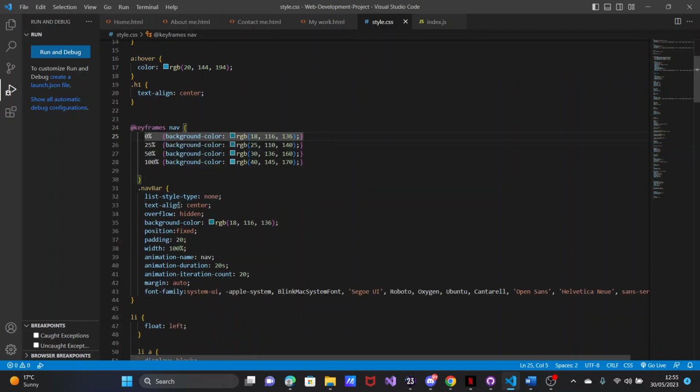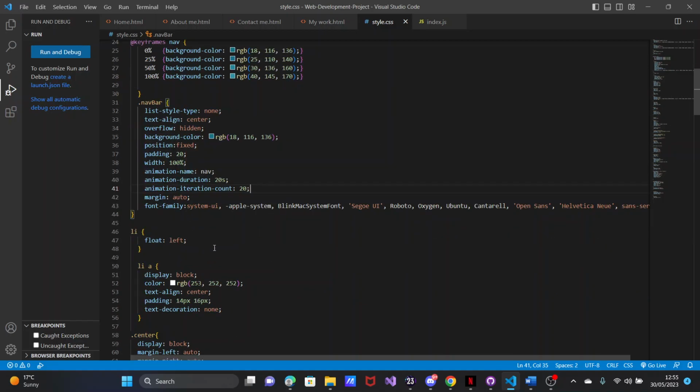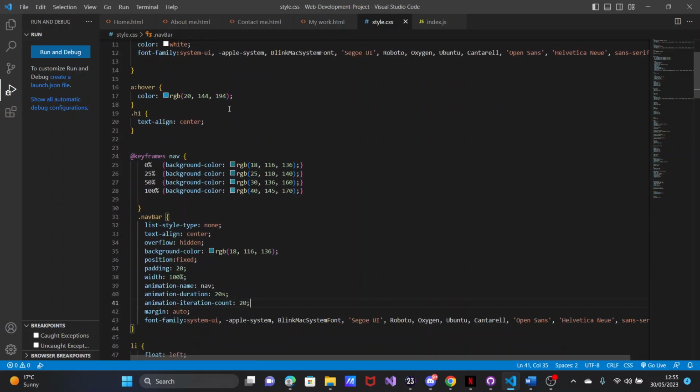This is the nav bar code as well. So the animation name is nav. Animation duration is 20 seconds. It will then rerun again after that in the iteration count for 20 times. And after that, it will stop. An auto margin, and the font family is slightly different to the rest of the website.